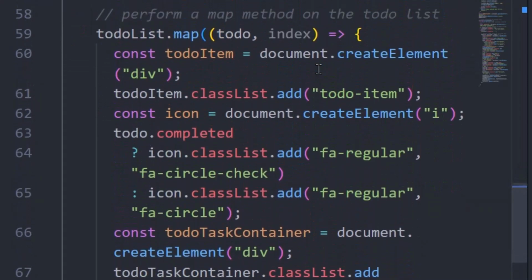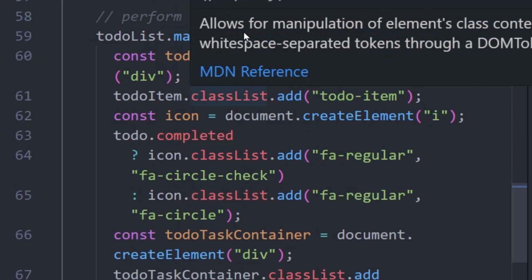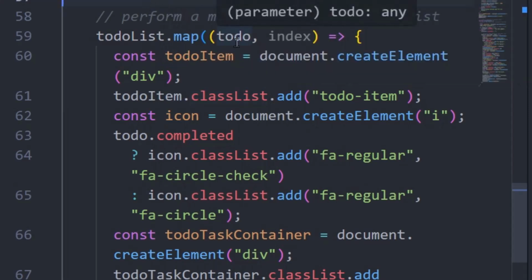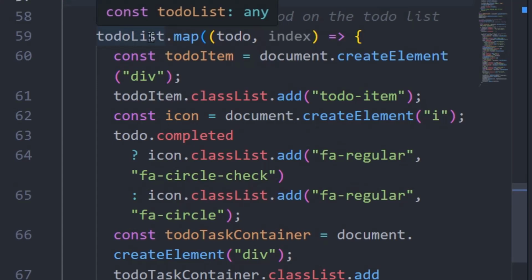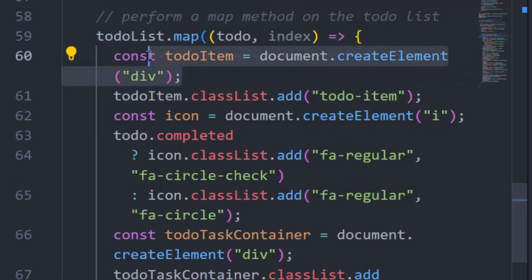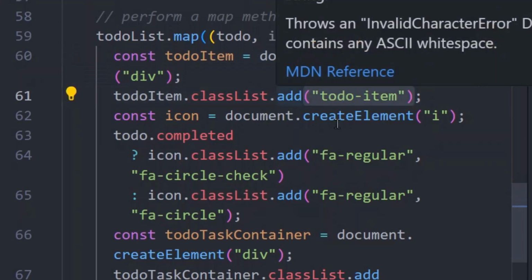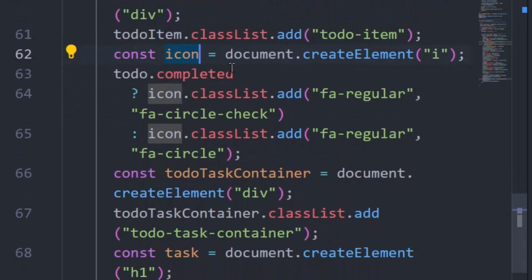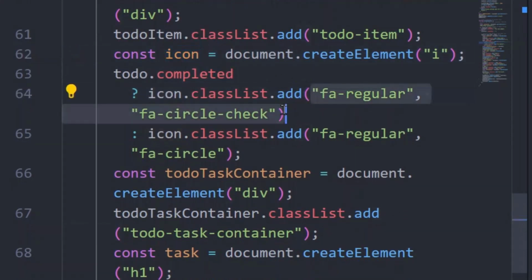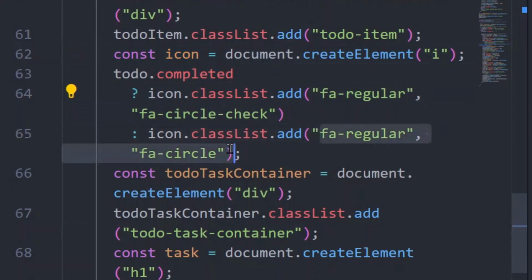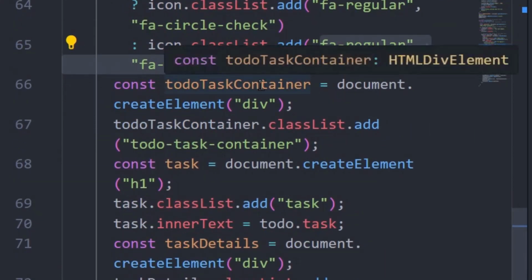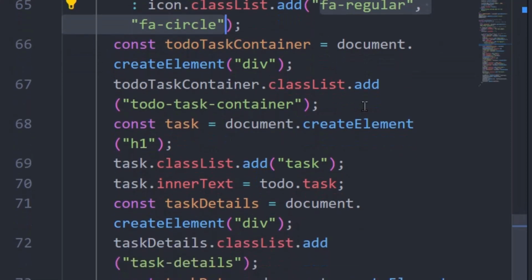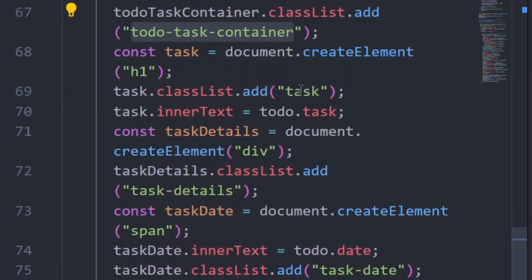Now we mapped through the to-do list and we said, for every to-do task, or for every item inside of the to-do list, we want to create a to-do item container. Afterwards, we assign this class name to it. We want to create an icon. After that, check to see if that particular task is completed. If it is completed, set its class to this, or set it to this. Now create a to-do task container. After creating the container, add this class name to it.